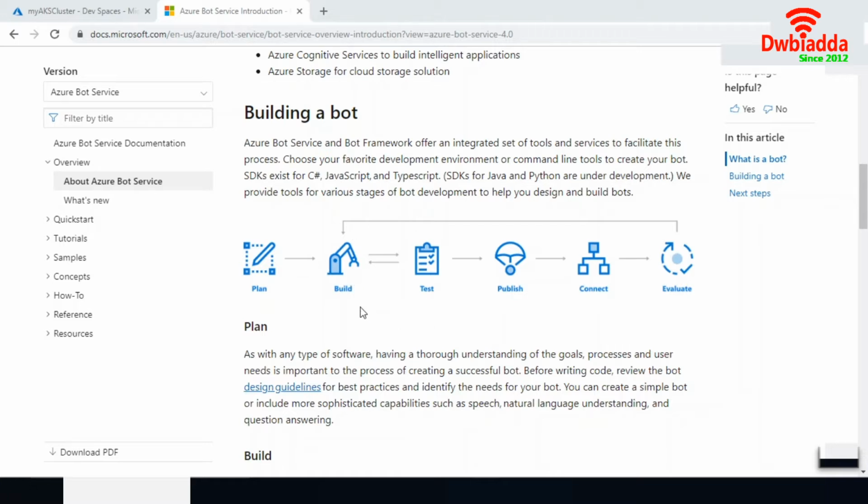Azure provides an SDK, which is nothing but a software development kit, in different languages. You can use C#, JavaScript, TypeScript or Python. Python is still under development, so you can use these to develop your bot application.